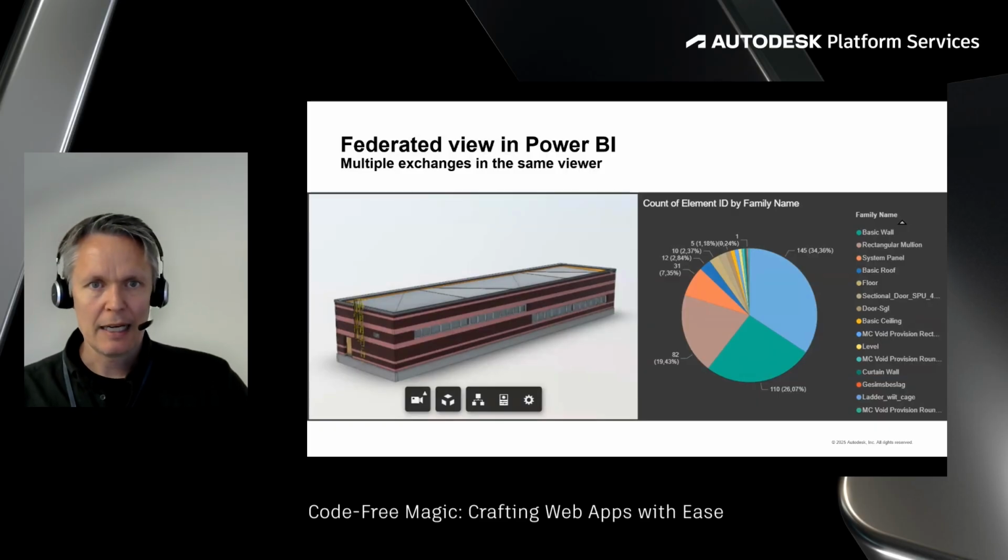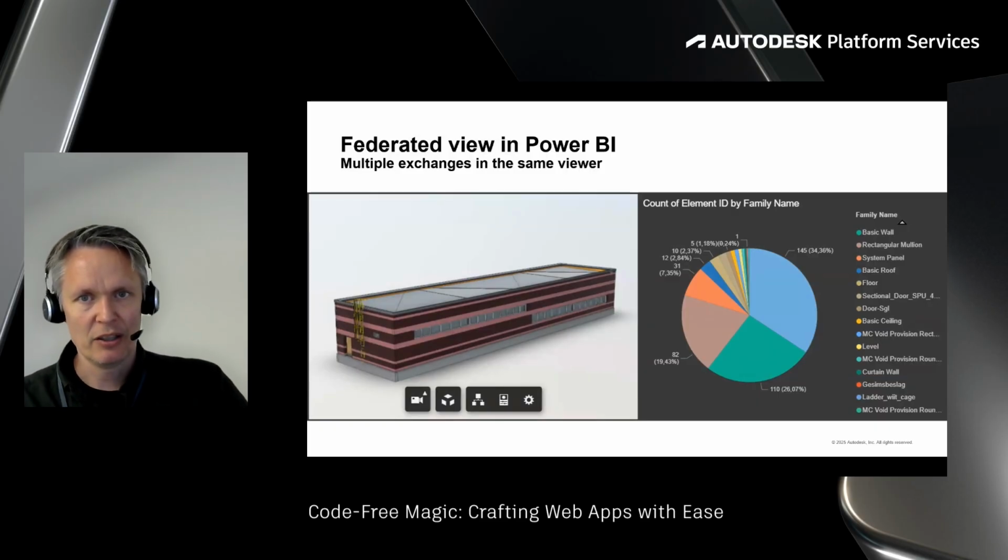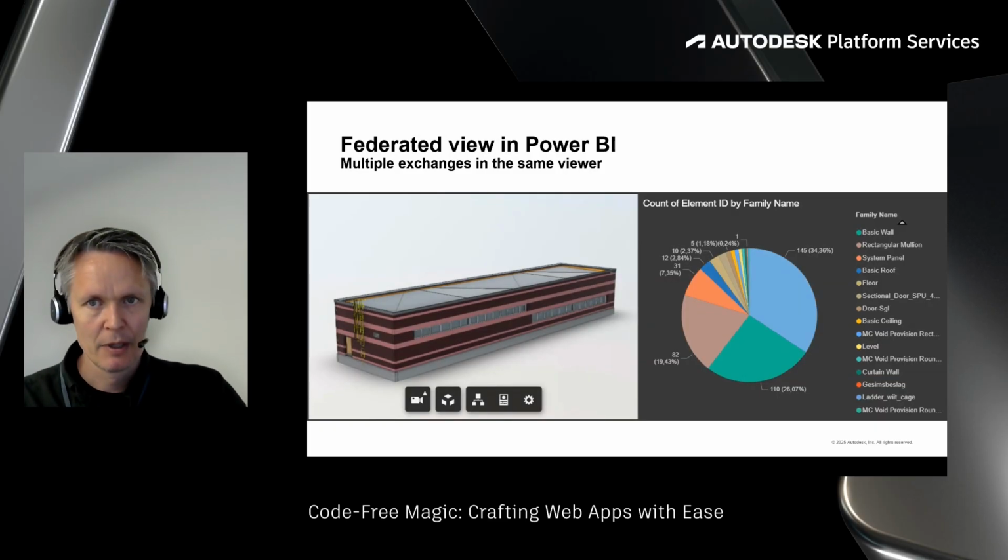A new feature allows us to add multiple exchanges to the same viewer in Power BI. Although I have only tested this briefly, it is certainly something we will explore further. Integrating models from various disciplines into the report significantly enhances its usefulness and provides a more comprehensive view of the data.